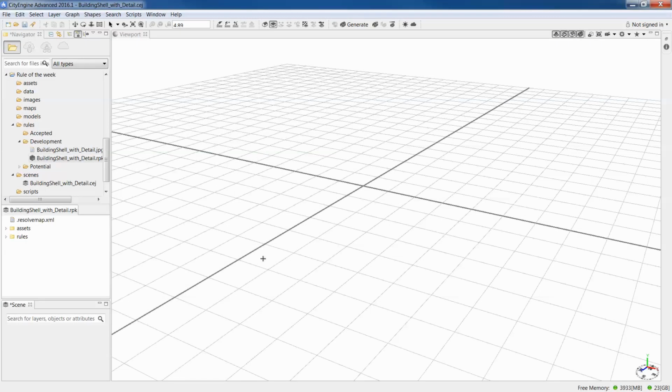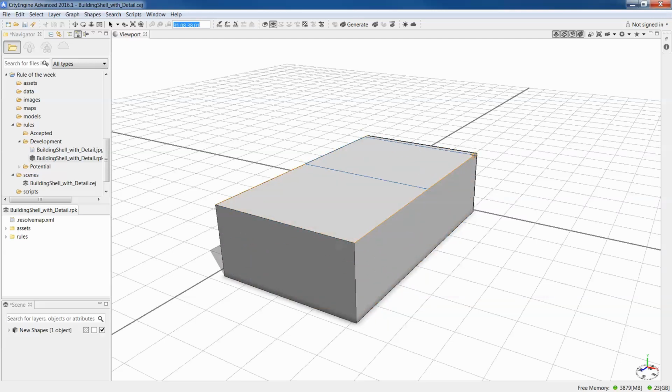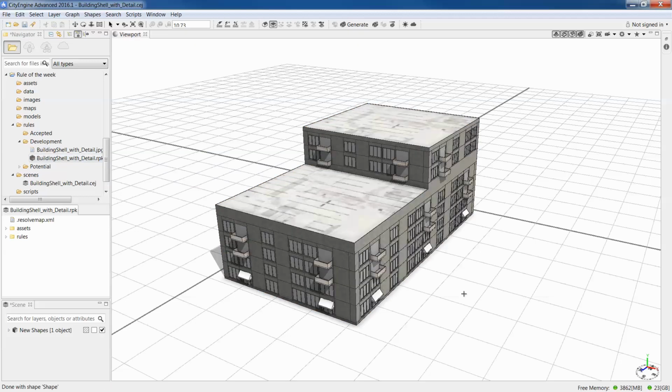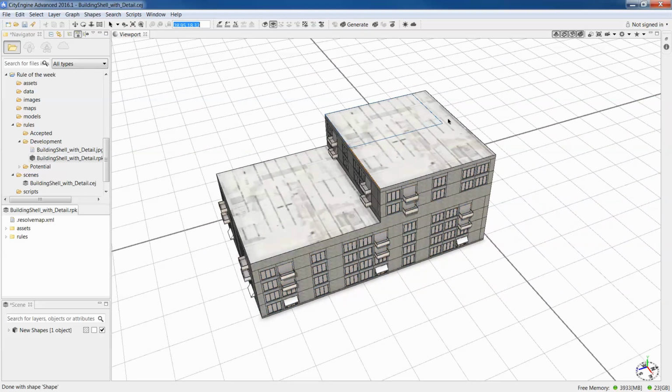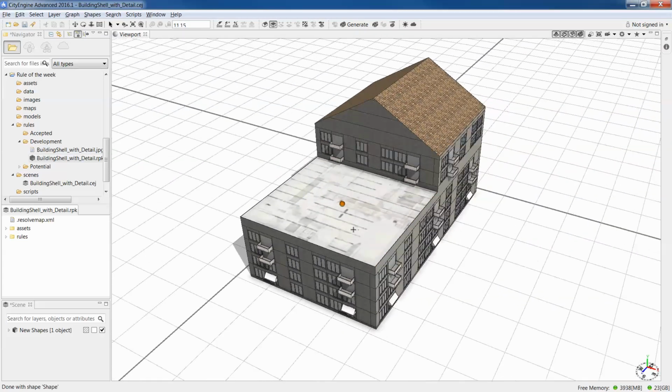This week's Rule of the Week is Building Show with Detail. It applies to a building volume. That volume could be a multipatch in Pro or a shape in CityEngine, and adds architectural detail, specifically windows, walls, and balconies. It's context sensitive, so if I split the roof, for instance, and turn it into a sloped roof, it knows it needs to put tiles on that.